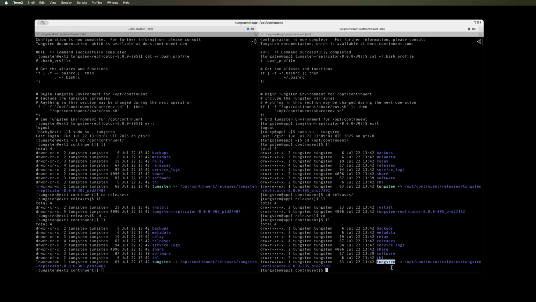That way you can do an installation. The bulk of the heavy lifting of the installation can be done without touching the replicator, and then momentarily switch the symlink, restart the software, and you're running on that new version.